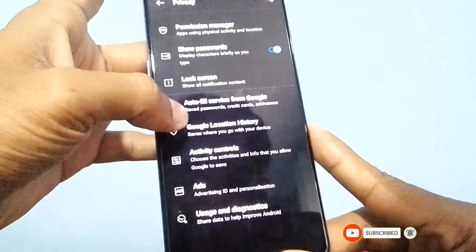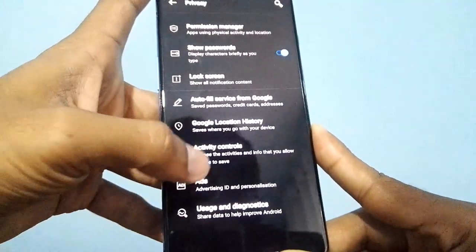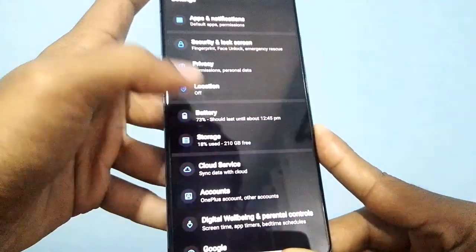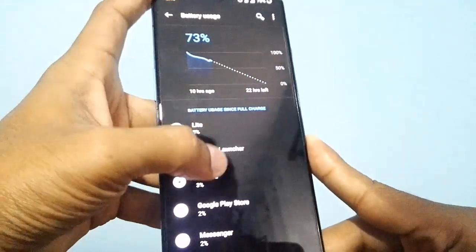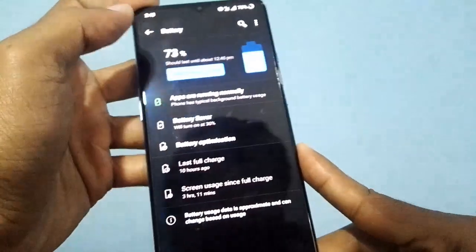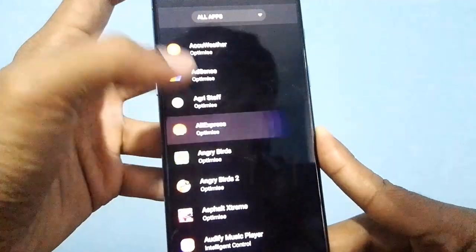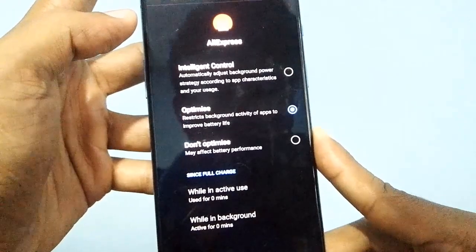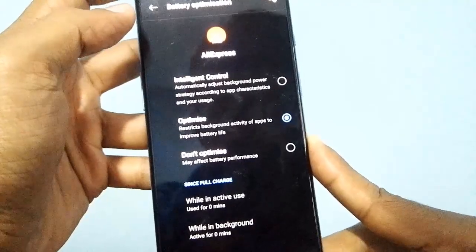Permissions, you can separately change the permissions given by the OnePlus 7T phone with the latest Android 10. Activity controls are available. Usage and diagnostics, location, battery. You can see the battery details here, and you can manually optimize all the apps. Or there is an intelligent control mode, which automatically adjusts the background power strategy according to app characteristics and your usage. That is very useful.